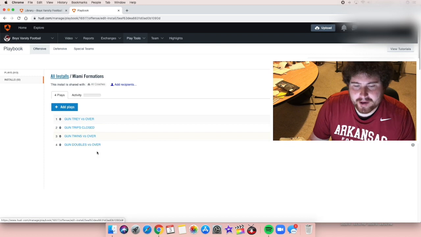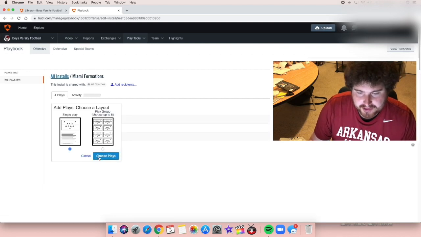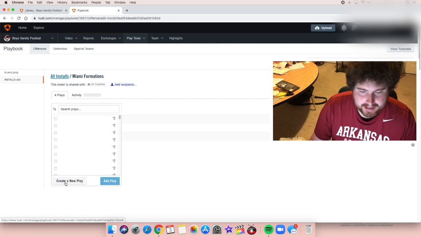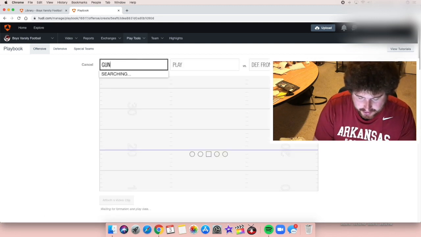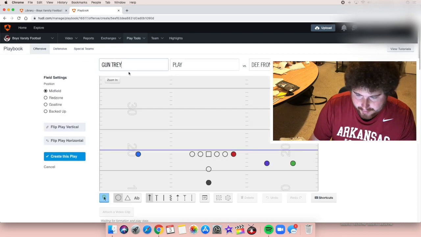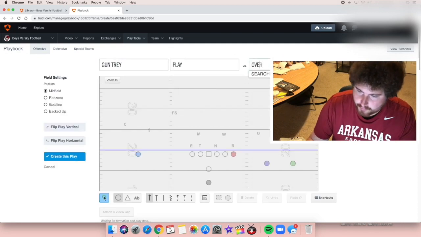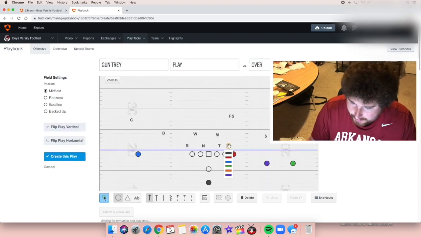Okay, so we have our formations built in here in our install, and what we'll do from here is we'll just do like one play each from each of their top formations. So we'll create a new play once again, and then we'll go back to gun trey since that was their favorite formation. We're going to run the over front. That's our base defense, so we're going to run that against them. Get our guys set up here how they need to be.